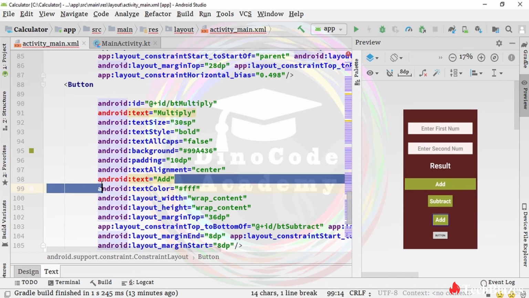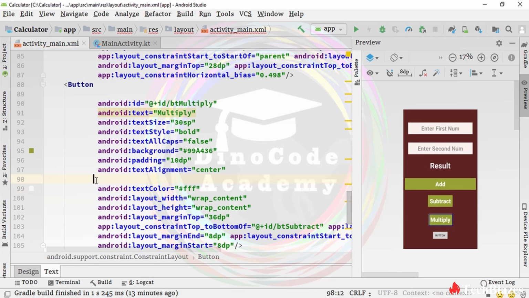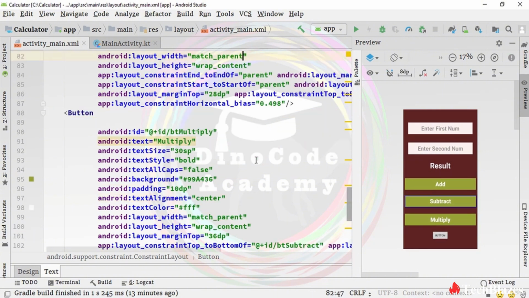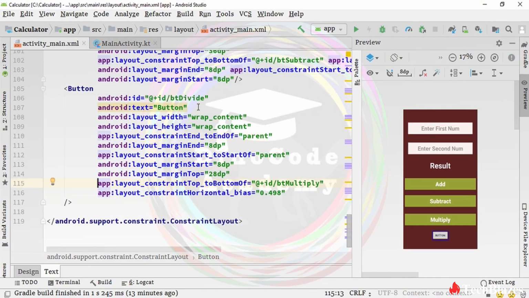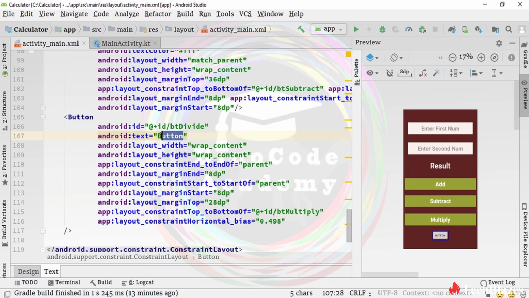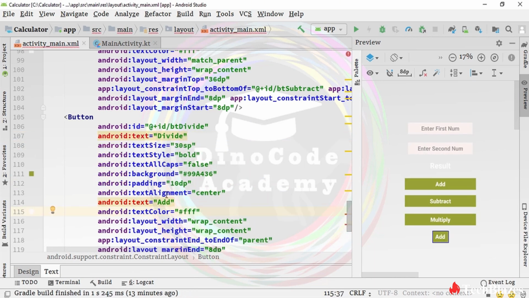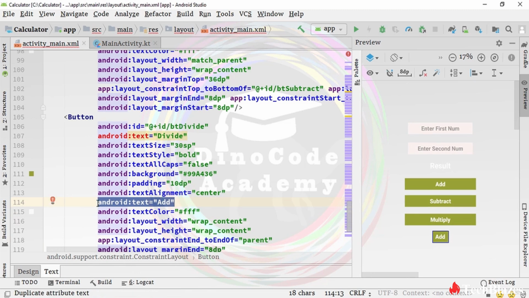Just remove this text property and also make this width to match parent. And similarly for this one, make this width to match parent as well. The ID is actually here, divide. So first change the text property to divide. Then again press the enter key at the end of the divide line and then paste the same code. Then remove this text property.